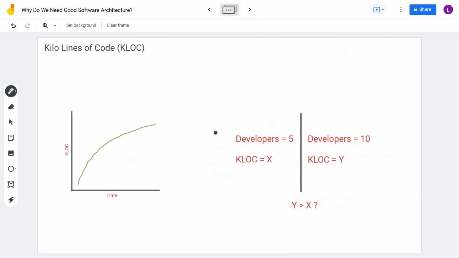Let's see how we can analyze it using our existing data from our code repositories. We will use the famous kilo lines of code, basically this one. Basically, 1000 lines of code written is one KLOC.